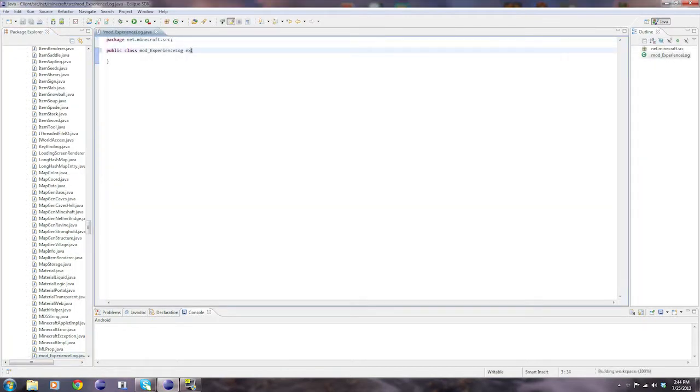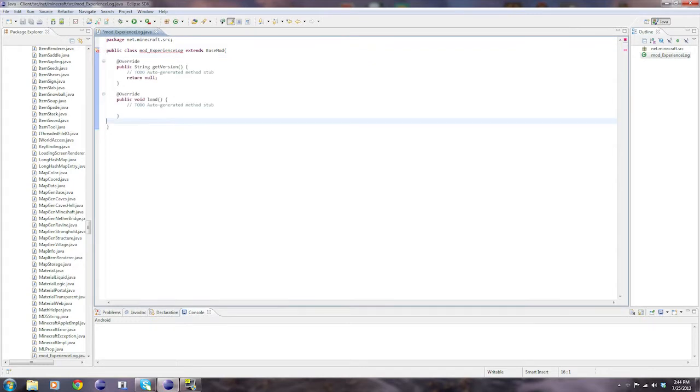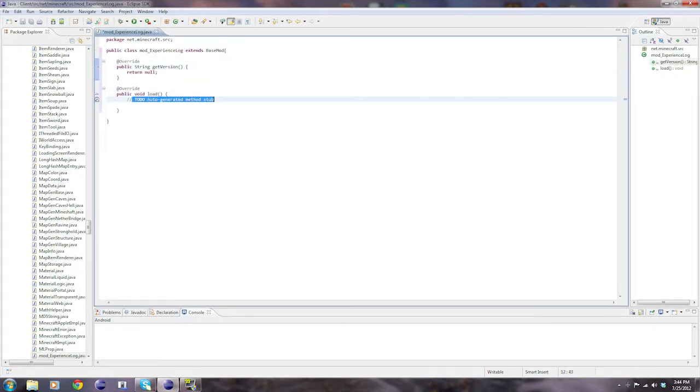And now type in extends BaseMod, make sure the B is capitalized, and make sure the M is capitalized. We need this because this tells ModLoader that this is our main class file, and that this is what it should load. Alright? And now you're going to see that you have an error right here. Just hover over it, click add unimplemented methods. Alright, so this first thing right here is getVersion, and under it is load.